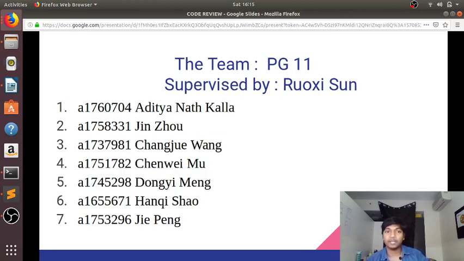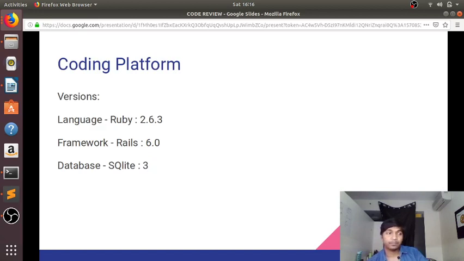And this is the team that was involved in developing the project under the supervision of Ruxoison, our client. My name is Aditya Kala, and this is the rest of my team. As mentioned earlier, the versions used are: the language is Ruby 2.6.3, the framework is Rails 6.0, and the database version is SQLite 3.